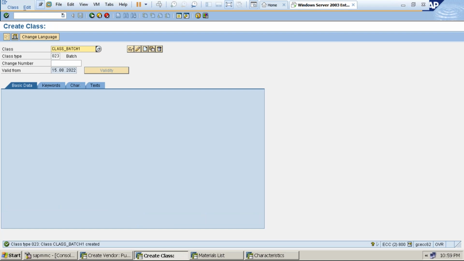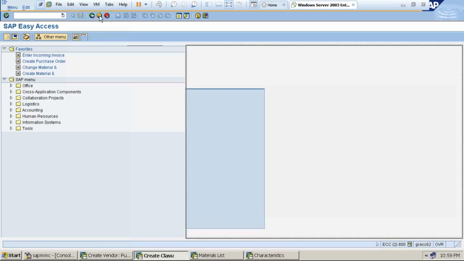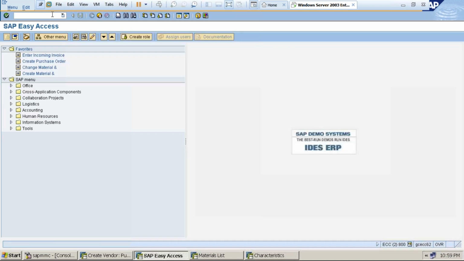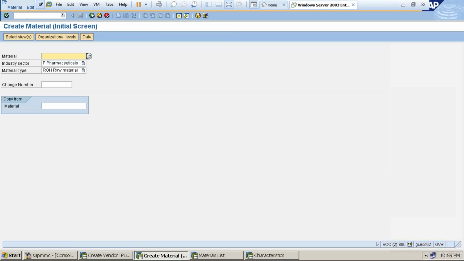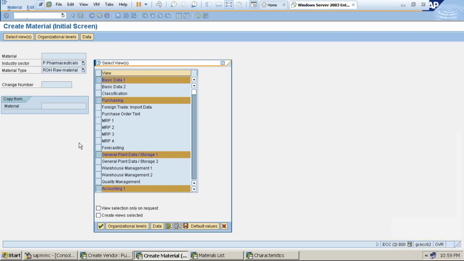Now I'm trying to create a material with classification. Okay, so I'm going to the MM01 transaction code. Take this pharmaceutical, and here you need to select the classification tab. See, this is important: batch management with classification. Earlier, without classification, that's the reason we had not selected this classification tab. Now I'm going to select this.